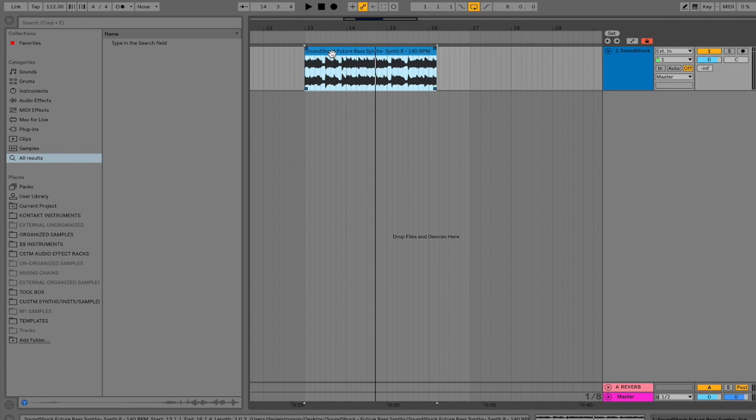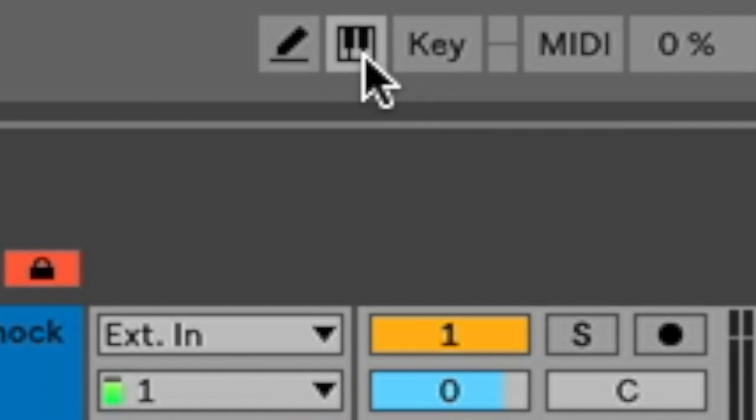But we have to make sure that the piano symbol here is not selected when we press R on our keyboard, or else this function will not work, as having the piano symbol highlighted here will turn our keyboard into a MIDI keyboard and deactivate the key commands. So make sure this is turned off.